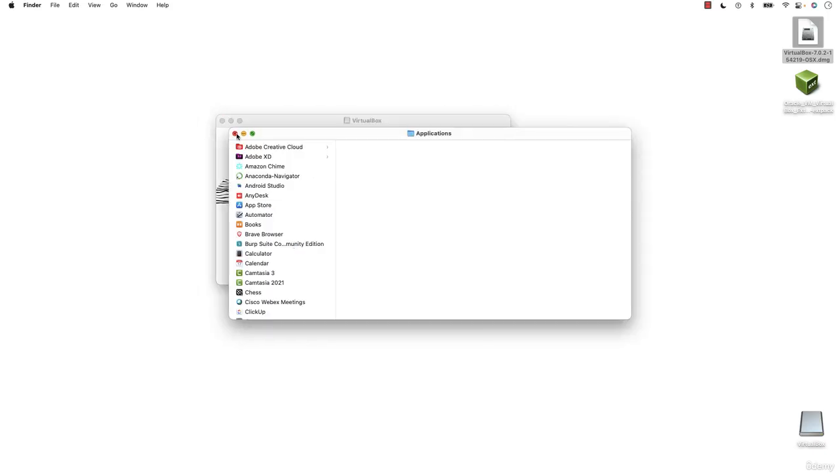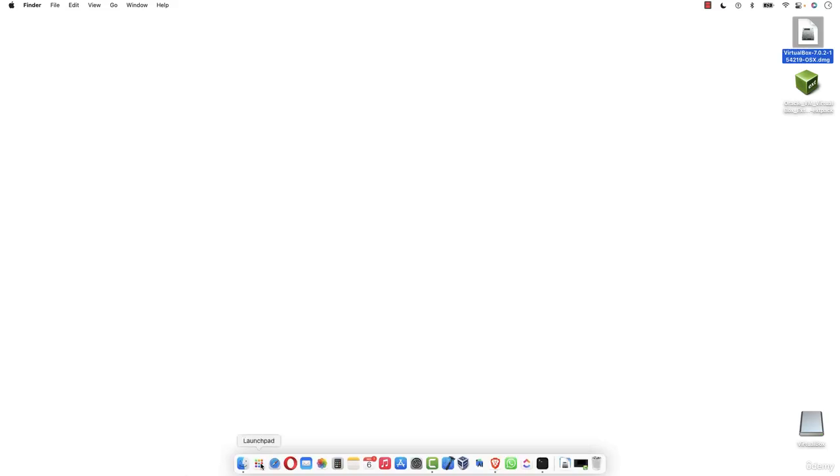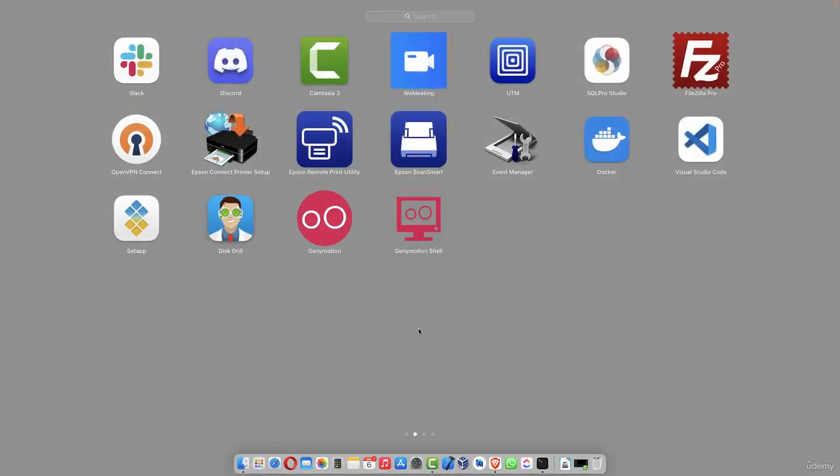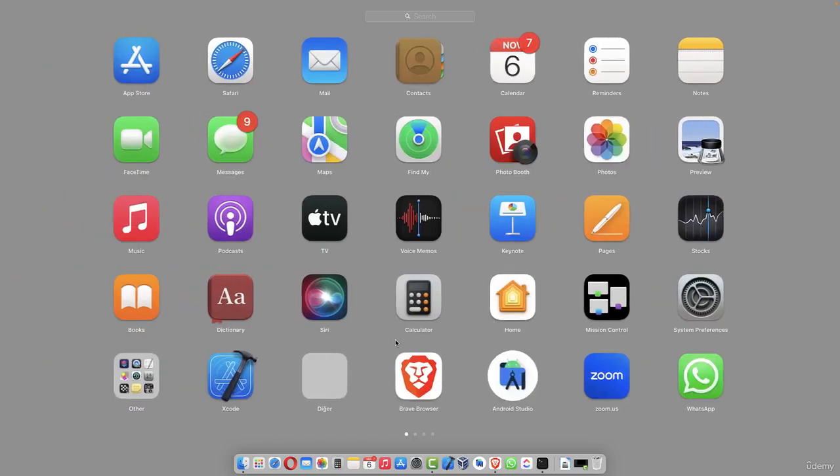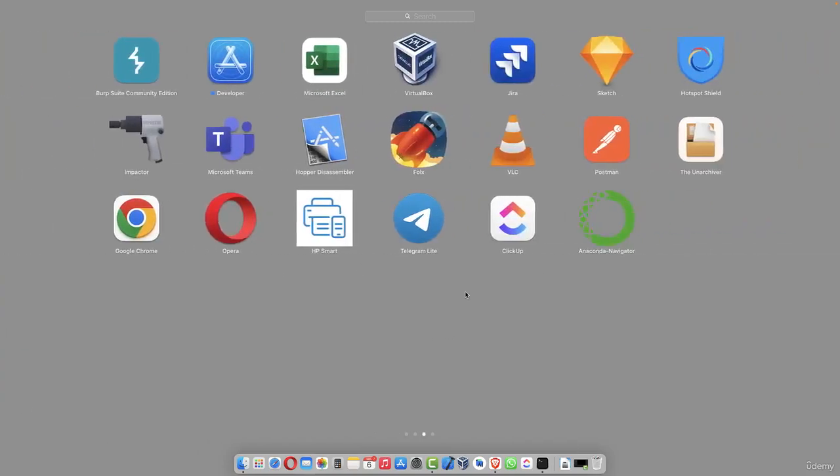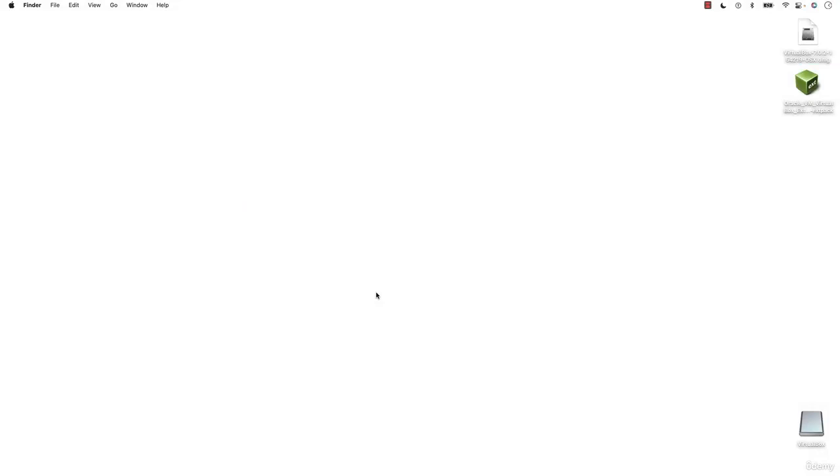You can open the applications folder from here, or you can open your Launchpad and just find the Virtualbox here. Okay, it should be something around here. So let me see. Yeah, here you go. I see the VirtualBox. I can click over here, or I can hit Command and Space and then search for it.